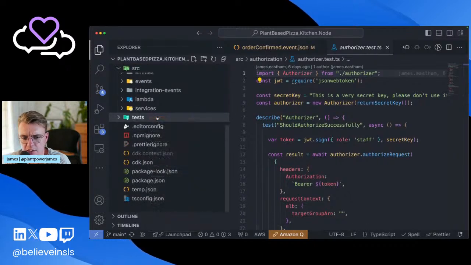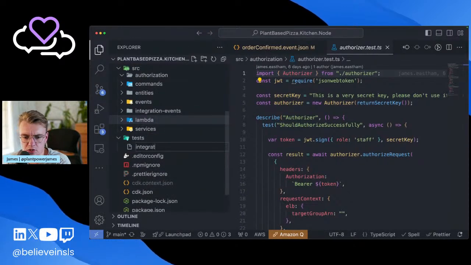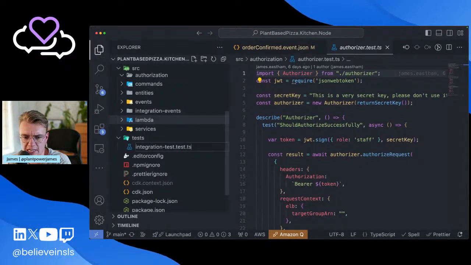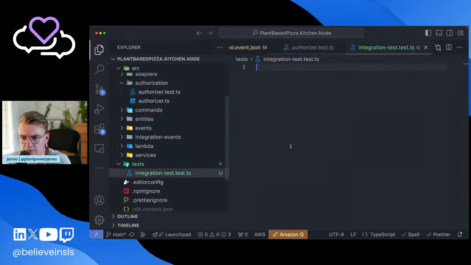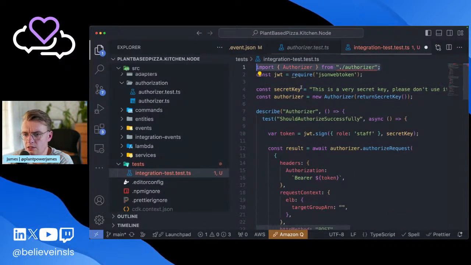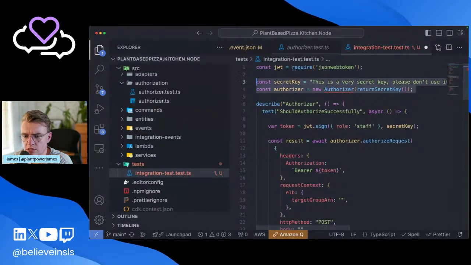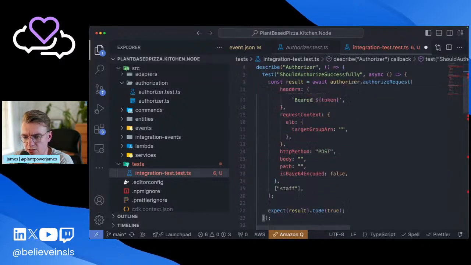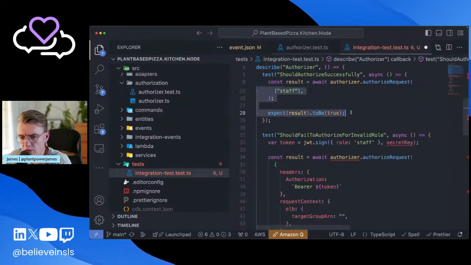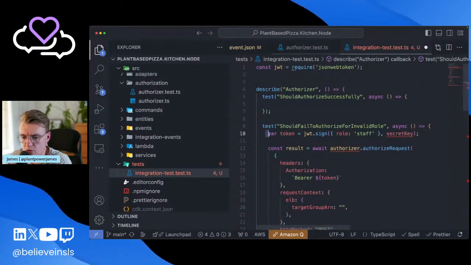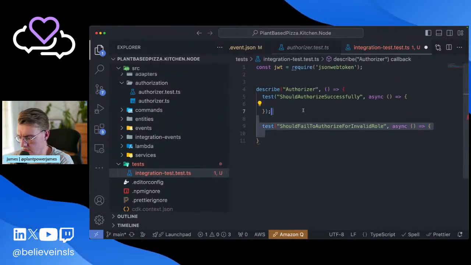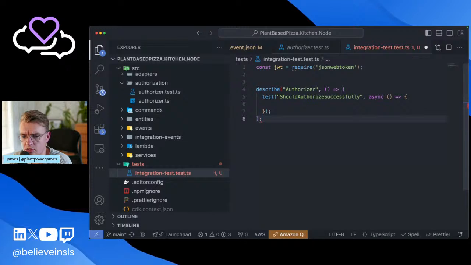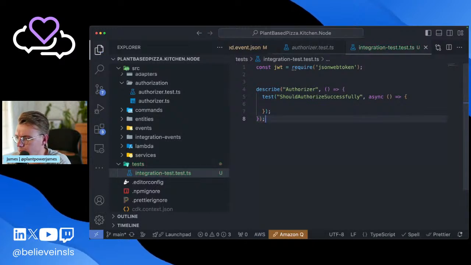Okay, so let's call this integration.test.ts. Is that right? Okay, I'm just going to copy that. Don't want my authorizer. I want the test still. So as part of the test that we're going to run, we're actually going to publish an event onto EventBridge.